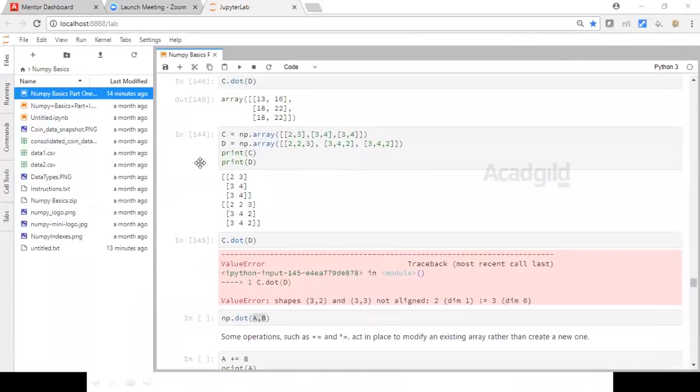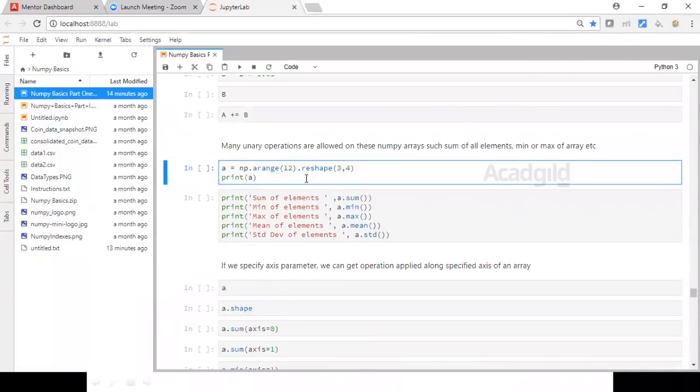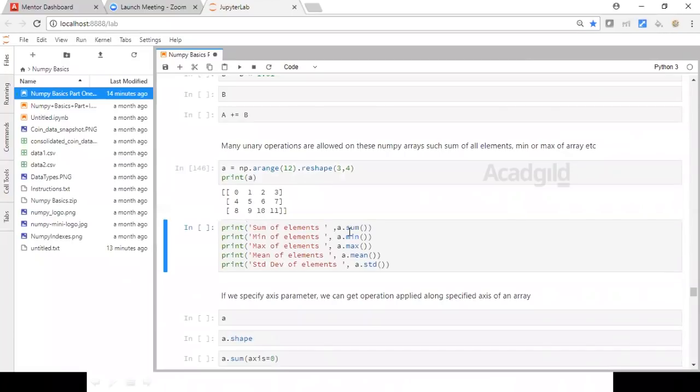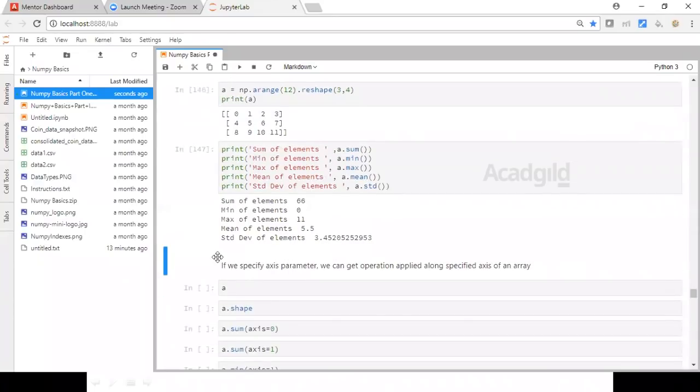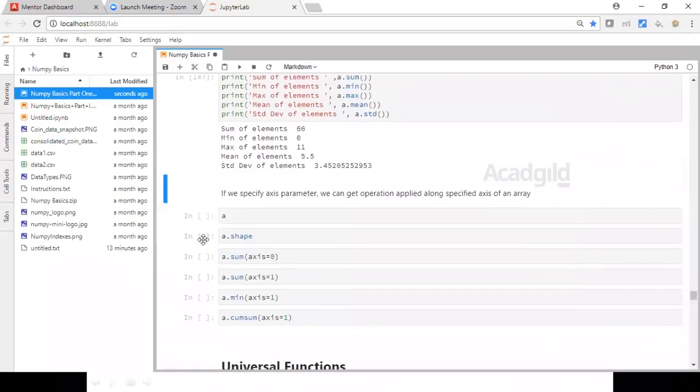So we saw how the reshape is working. And there are these different methods, which are called universal methods. Each NumPy array will have these different methods. We saw what the different methods available are. This will return a single value in this case. So it will return the sum of the whole matrix, the minimum of the matrix, the maximum, the mean and the standard deviation. And there are a few more available.